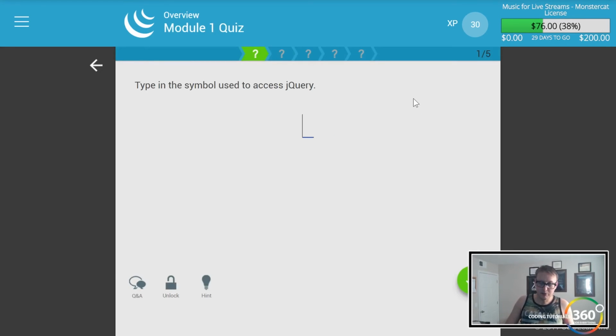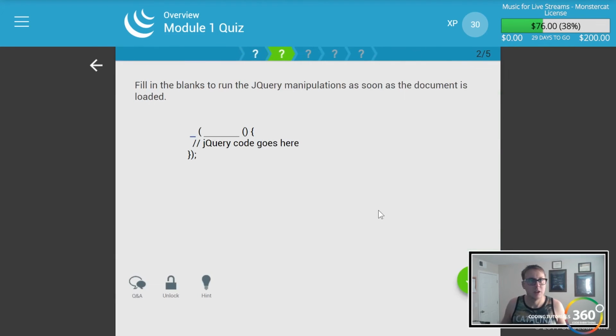So what symbol is used to access jQuery? That's the dollar sign. Fill in the blanks of jQuery manipulations as soon as the document is loaded. So again, we're using the dollar sign. And then we want to pass in function. In the past, you'd use document.ready, but function will work as well.